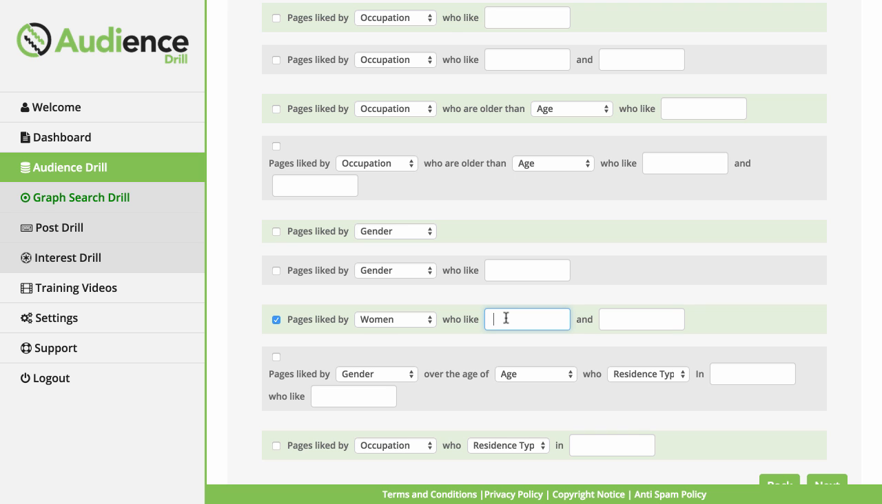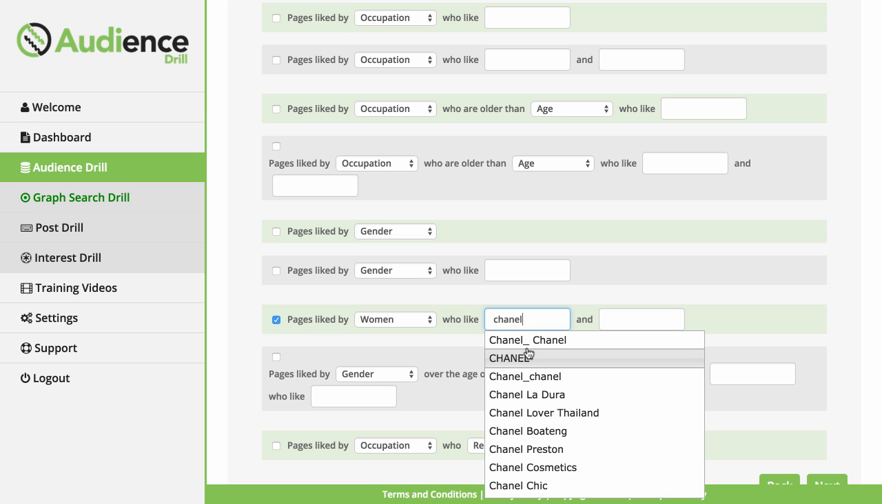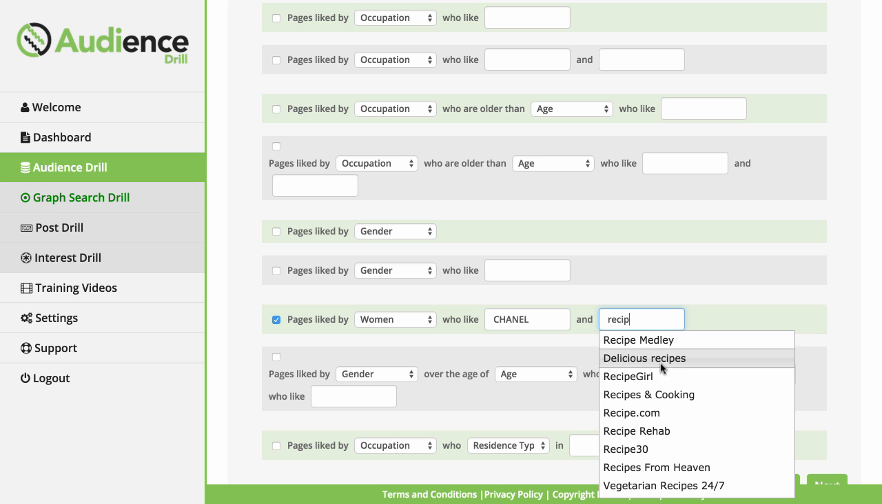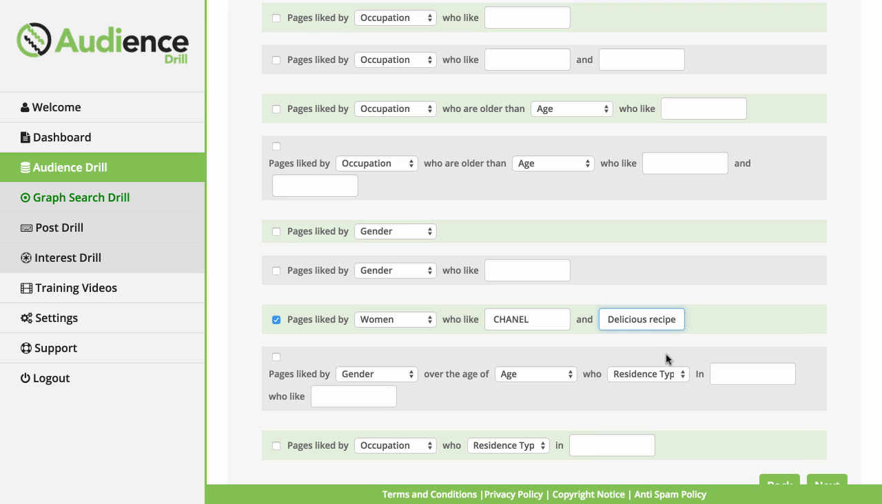So what would people that spend a lot of money probably be interested in? Let's just say Chanel, for example. I know that Chanel is often a high-end type of brand that a lot of women are interested in who spend traditionally a lot of money. Then we can find recipes. So we're going to find which women like Chanel, who probably would spend money, and who are interested in delicious recipes, all right? So we're going to be able to hopefully find which pages they hang out on, which would give us the ability to target them more effectively.